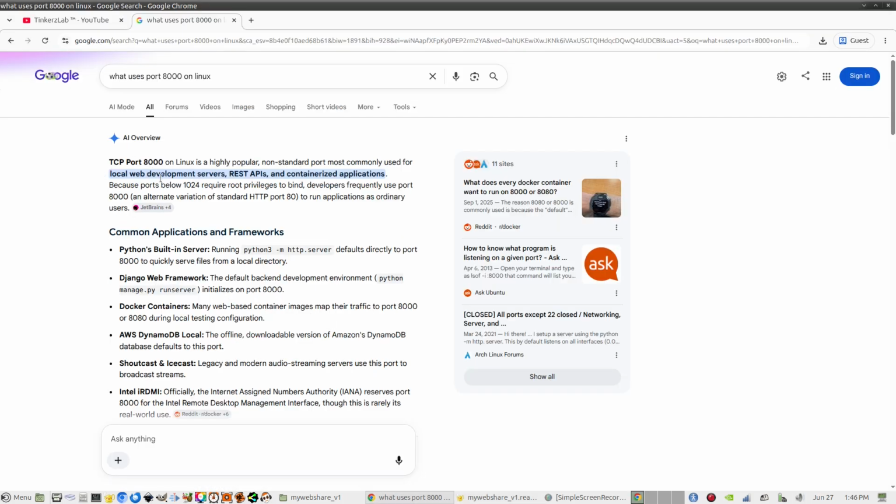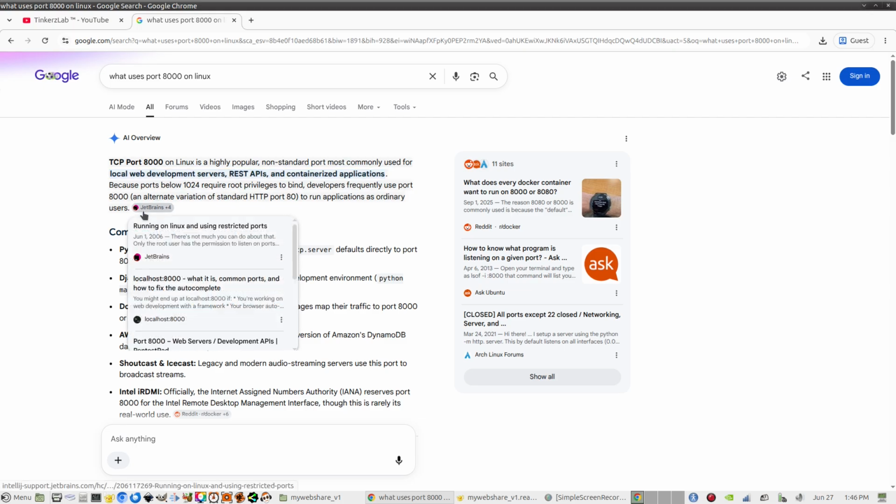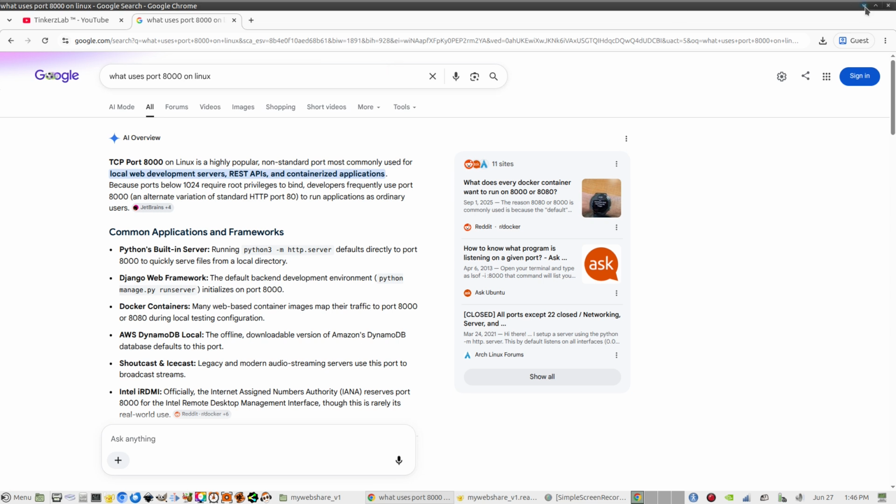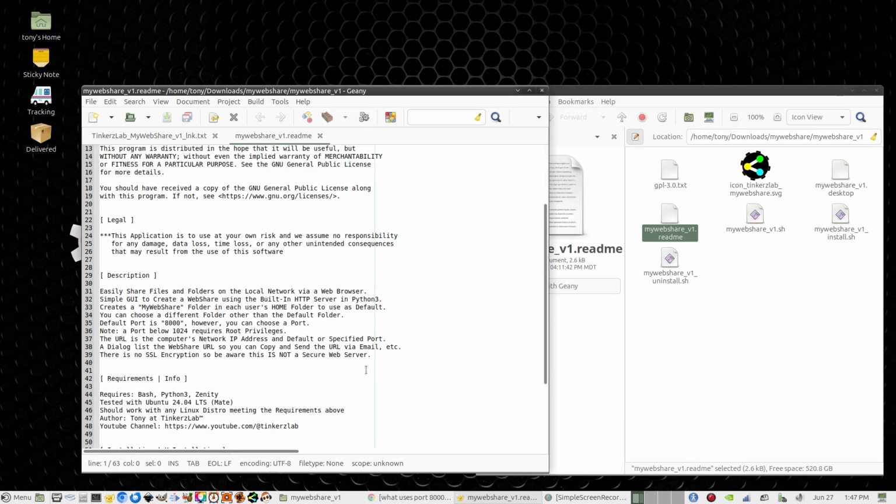TCP port 8000 on Linux is a highly popular non-standard port most commonly used for local web development servers, REST APIs, and containerized applications. Because ports below 1024 require root privileges to bind, developers frequently use port 8000 as an alternative variation of HTTP port 80, which is your normal web port, to run applications as ordinary users. That is why I chose port 8000 as the default.